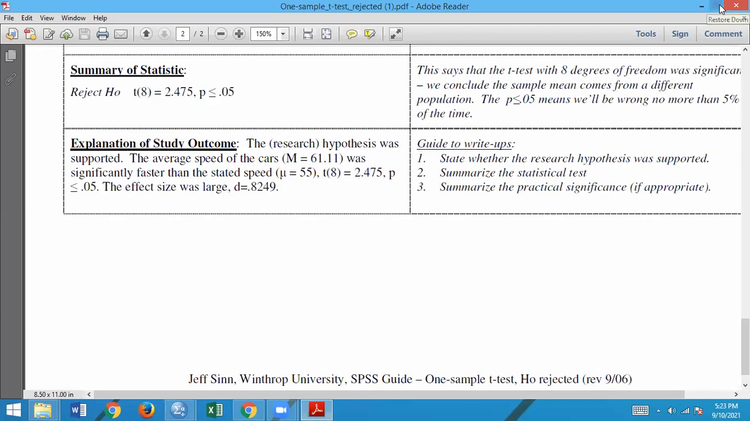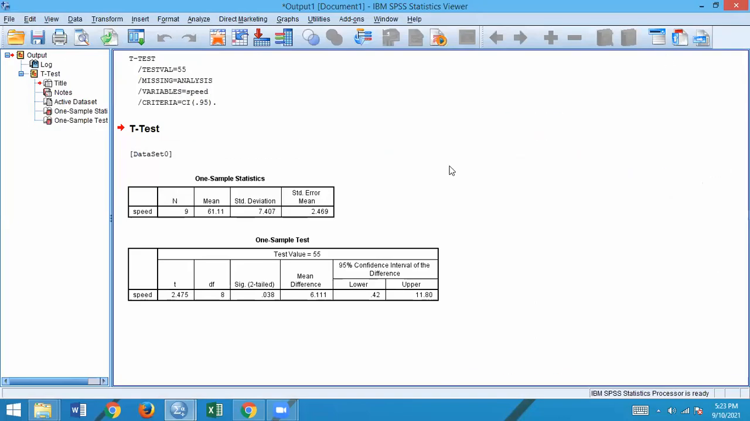So this is the one sample t-test, right?